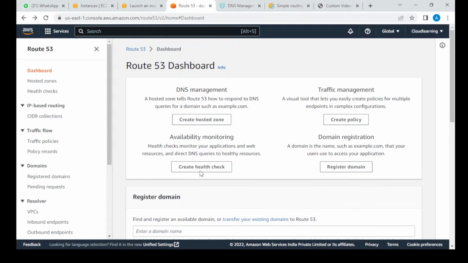So when we work on Route 53 specifically in these kind of demos, in these kind of examples, there are two things that we need to work on in Route 53. One is we need to create a hosted zone, and the second thing is we need to create a record set, which is created inside the hosted zone. These are the two things that we need to remember.